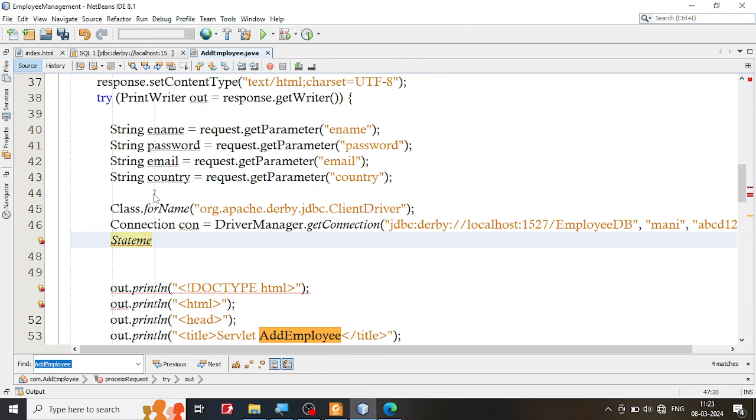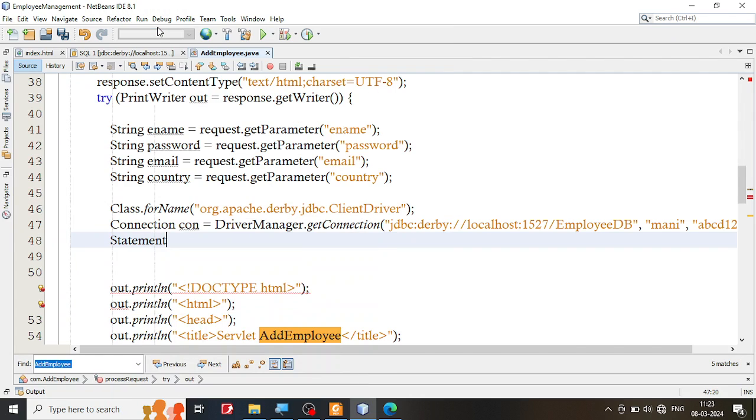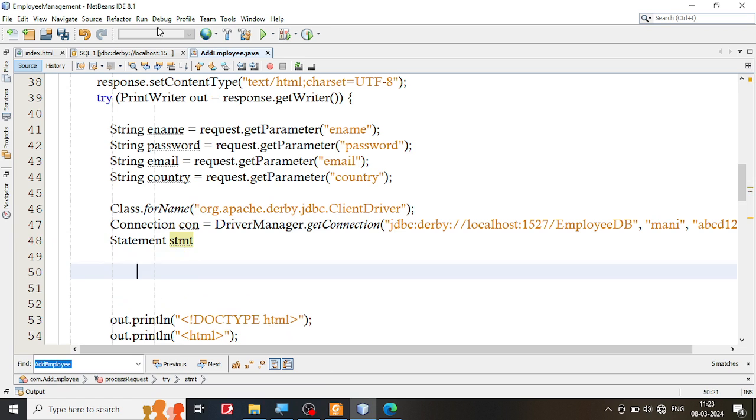So this is the statement. I'm going to Ctrl+Space it here. Just double click on this Statement. NetBeans will complete it. I'm going to call it STMT. This is a variable name. How do you write it? Int x. Int is the data type, x is the variable. Similarly, Statement is the type, and STMT is the variable name.